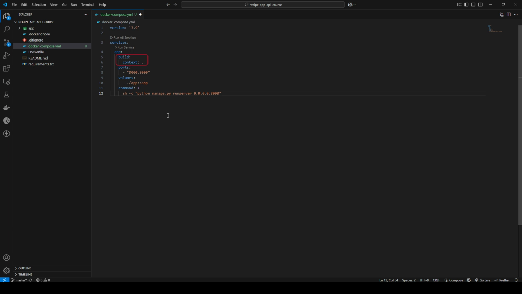Next, we have the build section with context: dot, which refers to the current directory. This tells Docker Compose to build the Dockerfile located in the current directory. The context is basically the folder that Docker uses to look for the Dockerfile and any files it needs during the build process. The dot simply means use the current directory, the one from which we are running the docker compose command. Then we define the port mappings.